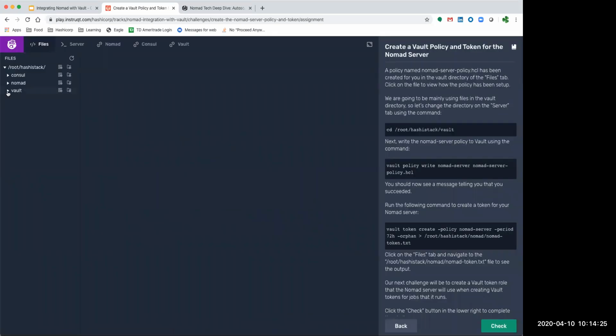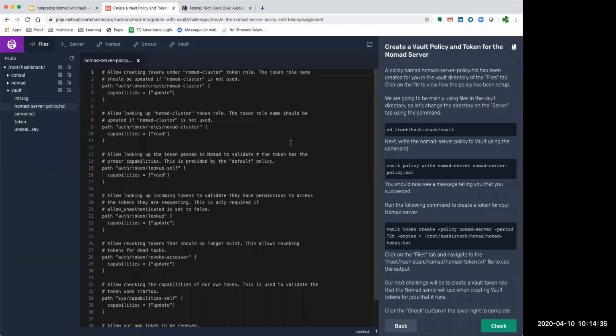Come here to the files, and we're going to go to our Vault directory. And if you notice, a new configuration came in here, which is the Nomad server policy. If you take a look at this, there's a lot, and if you're not familiar with Vault, that's okay. What's really going on here is we're creating a token role. So we're saying, hey, Nomad cluster is this role.